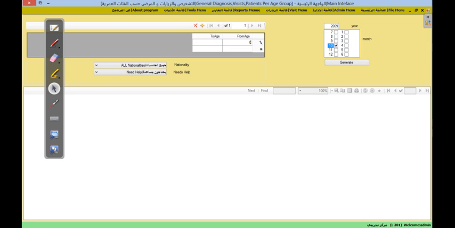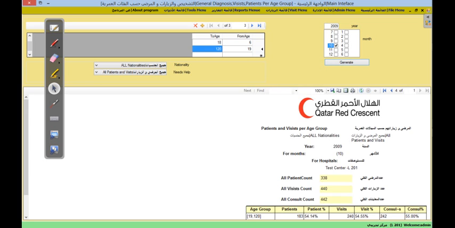So I can select from 0 to 5. Maybe we can say this is the child age group, and we can select from 6 to, let's say, 18, and we can select from 19 till, let's say, 120, the rest of the age groups. And we can select all patient and visit and generate the report.